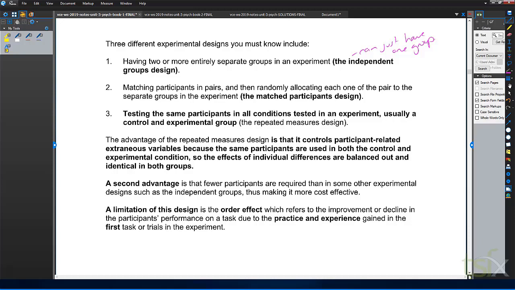Basically, if you're doing an independent design, you're not controlling participants in any way. So their characteristics related to the participant are going to probably affect the experiments. It's really important to know that participant-related extraneous variables are going to be prominent in most. The reason why you would choose to do a repeated study where you have the same participants in the control and the experimental group is because you're going to eliminate that whole participant extraneous variable because you're using the same participants.